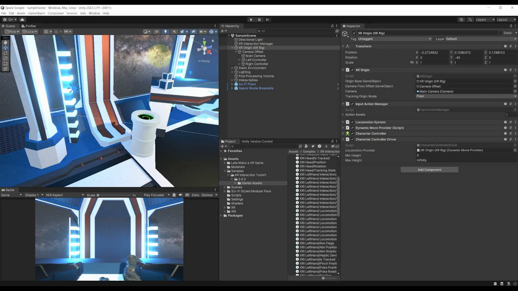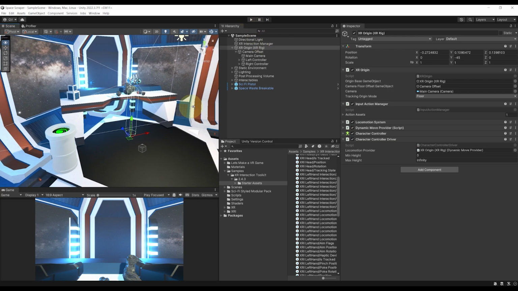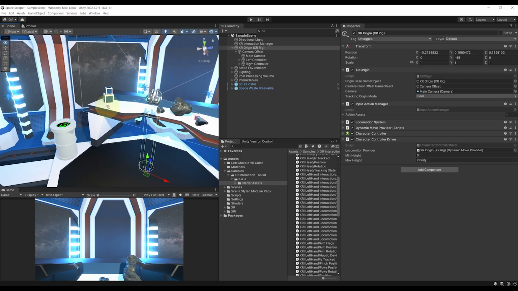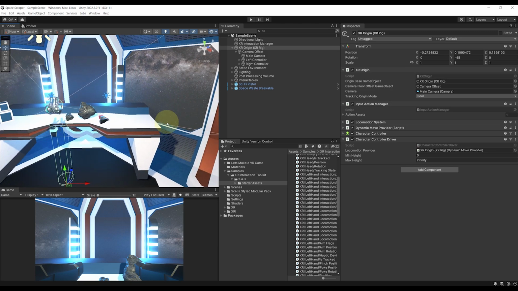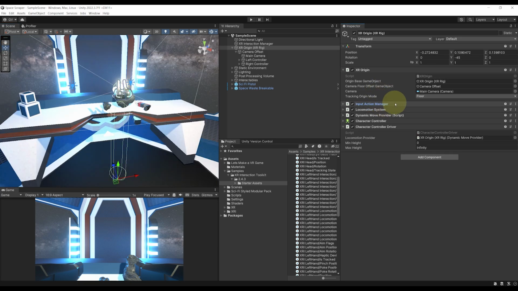Okay, so this concludes the continuous movement. So now, of course, the next question is, how can we use something similar, not to move, but to turn? And so we have two ways of doing this. We have the continuous turn and the snap turn, which basically does the same, but instead of doing a continuous movement, it will turn the player directly by a certain amount of degrees, like a quarter turn, for example. Now, these are really easy to set up.